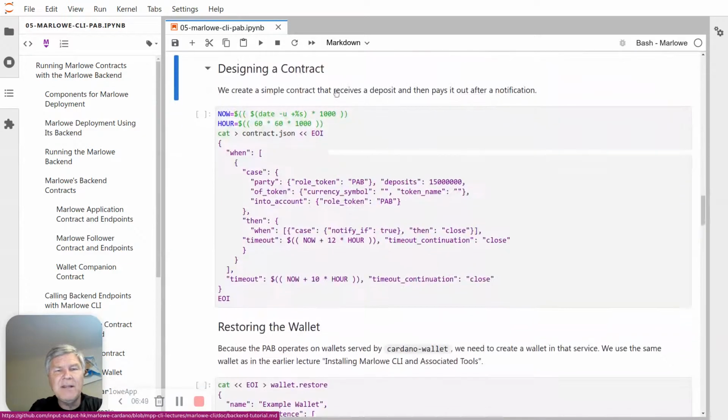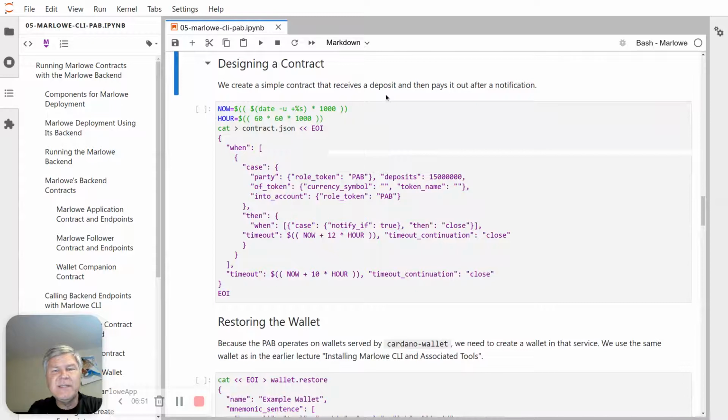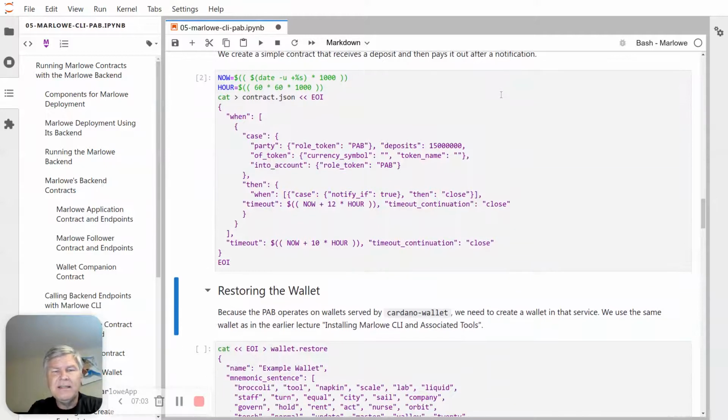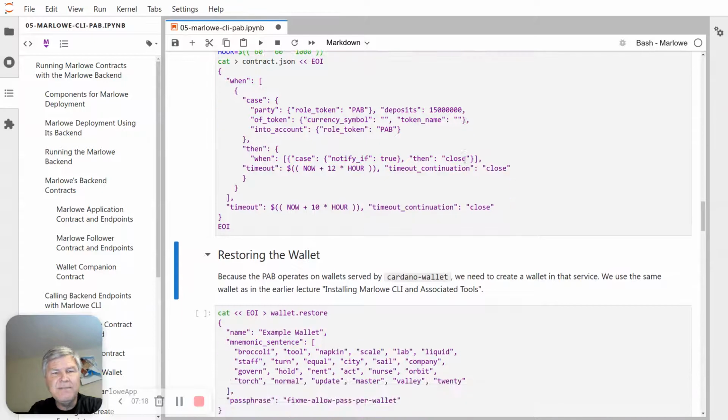And a very simple contract is one that just receives a deposit, waits for a notification, and then it pays things out. And we're just going to create that by hand using JSON. So here's a JSON file. It's got a deposit, it waits for a notify, and then when it closes, it'll be paying out. And there's only one party here. It's a role named PAB, and that's basically it for this contract.